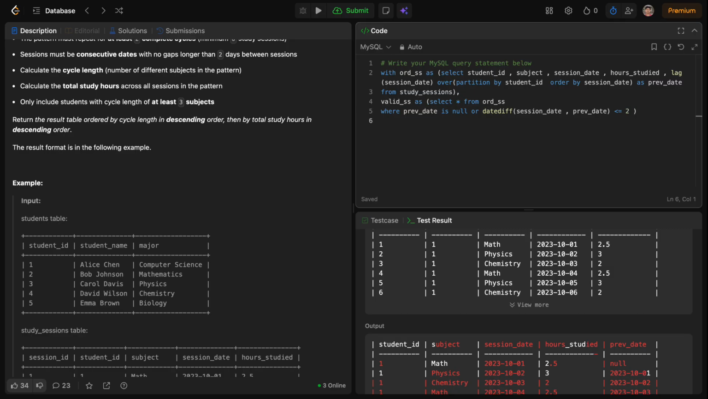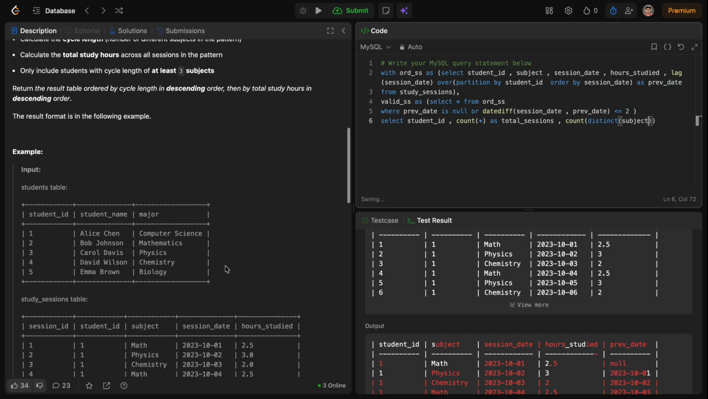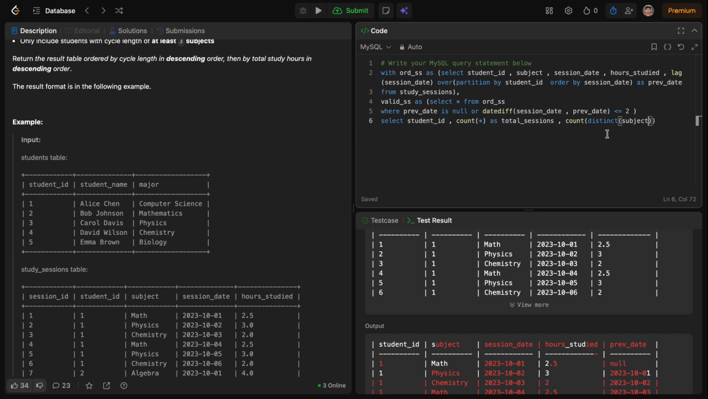Now we have to find, so select the student ID, comma, count asterisk as total sessions. And count the distinct subject, not the student ID, the subject, from the sessions table, as the cycle length.